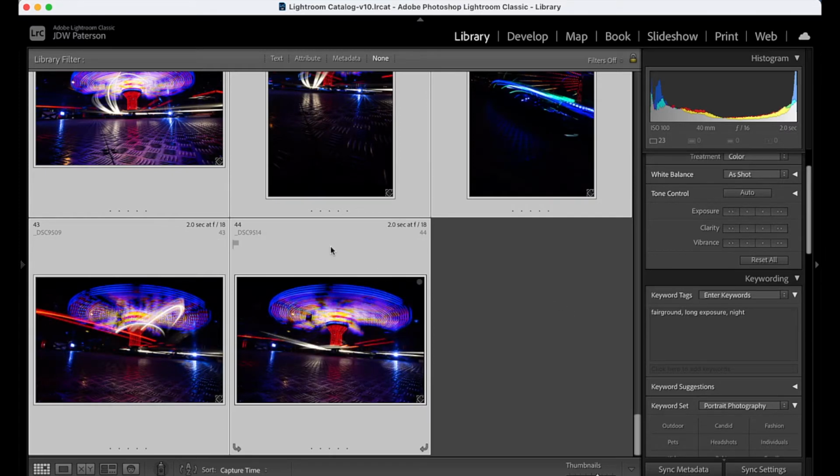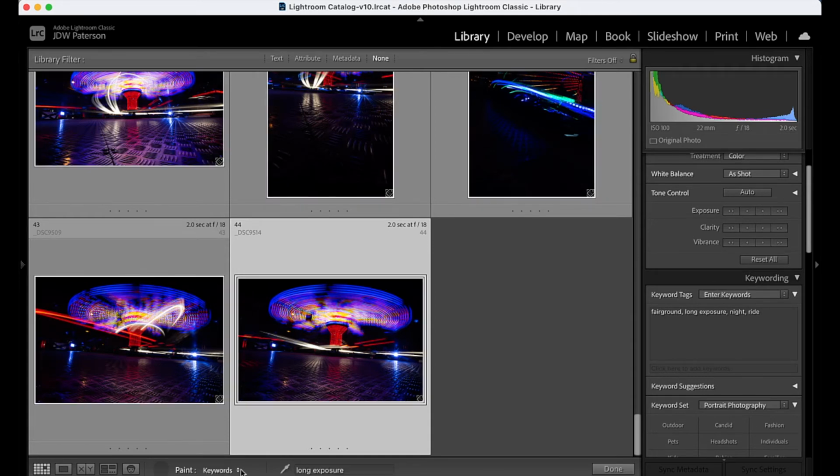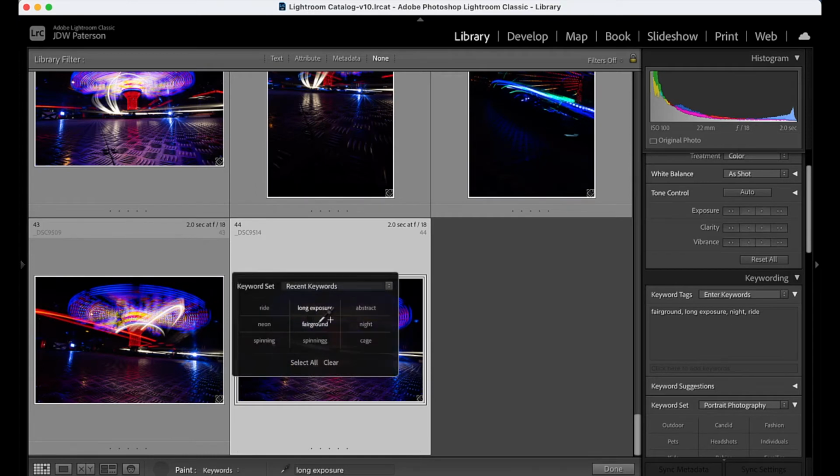Now another handy little tool for speeding up the keywording process is the spray paint can. So let's say we want to add another keyword here. Let's perhaps add in ride. Now I can grab the spray paint can from the bottom of the Lightroom interface down here, and next to this we can choose a field. So let's set this to keywords. You can see we can also choose metadata down here if we like, but we'll choose keywords, and then I can hold shift to sample a keyword from one image.